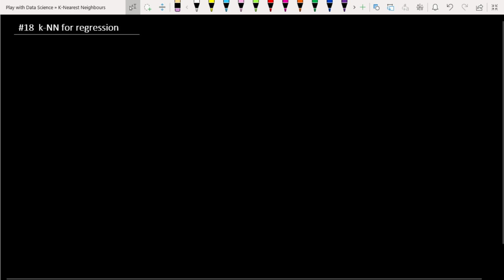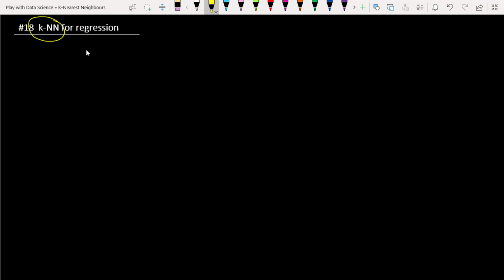So till now we have discussed the classification technique of KNN. In this lecture we will learn how this classification technique can be extended to a regression technique. Before getting to this concept, we have to know what the main difference between classification and regression is.